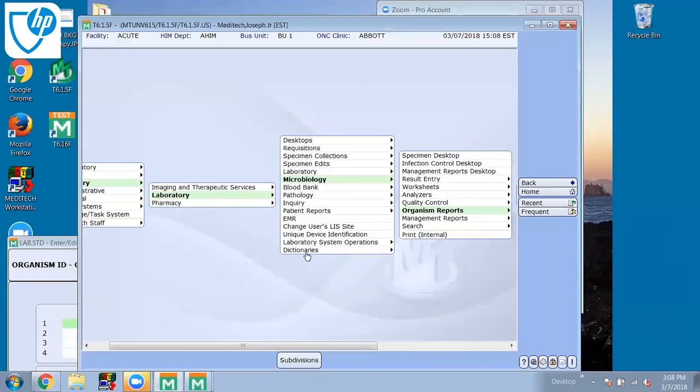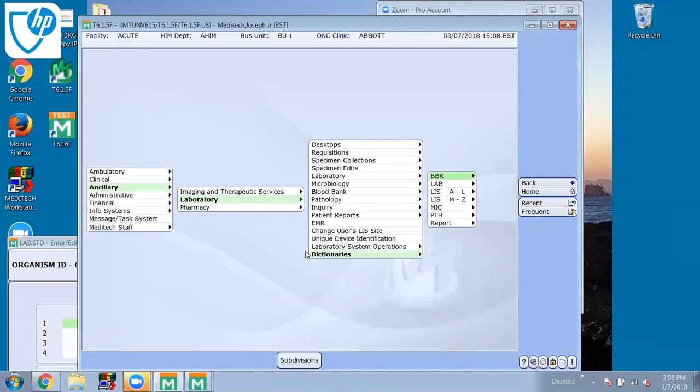Okay, so first we're going to start by going over the organism dictionary. The purpose of this dictionary is to define all of the organisms that can be isolated and identified within your microbiology department.